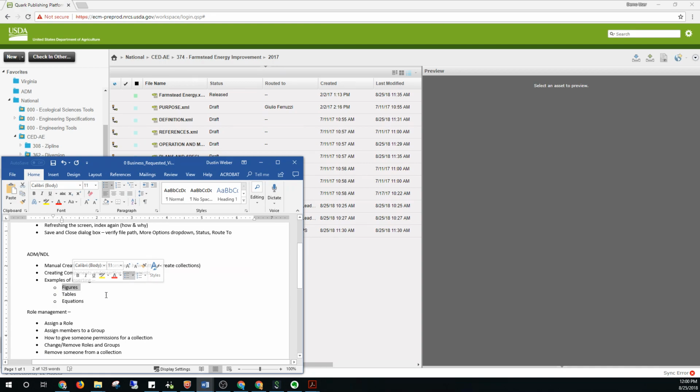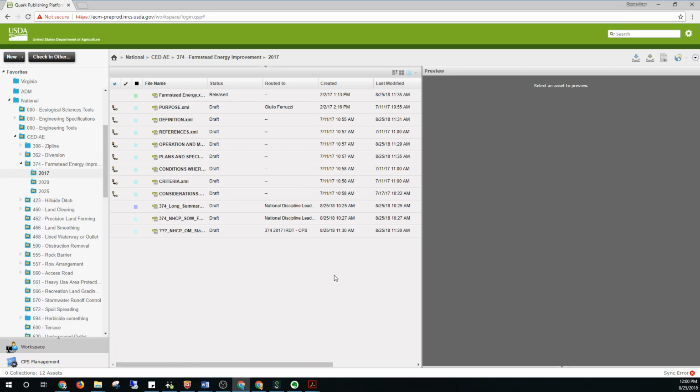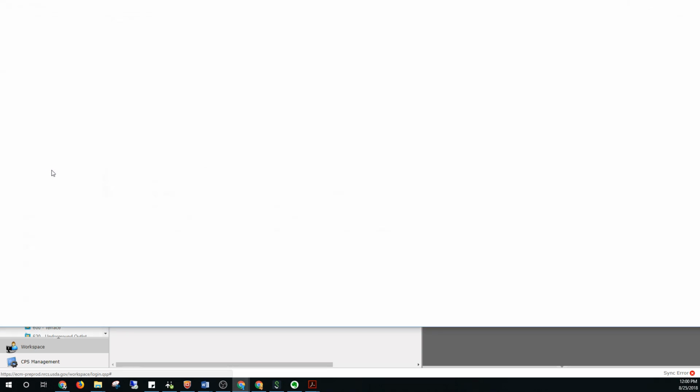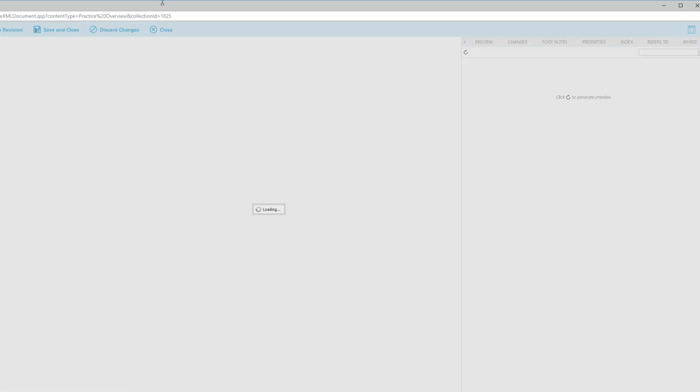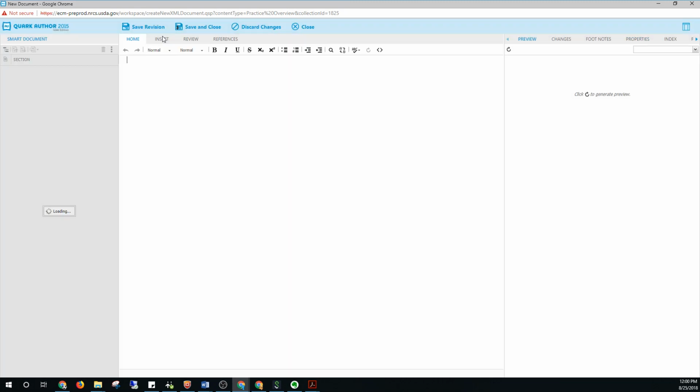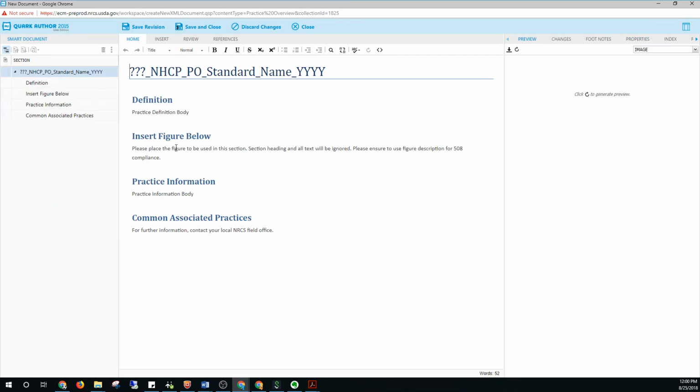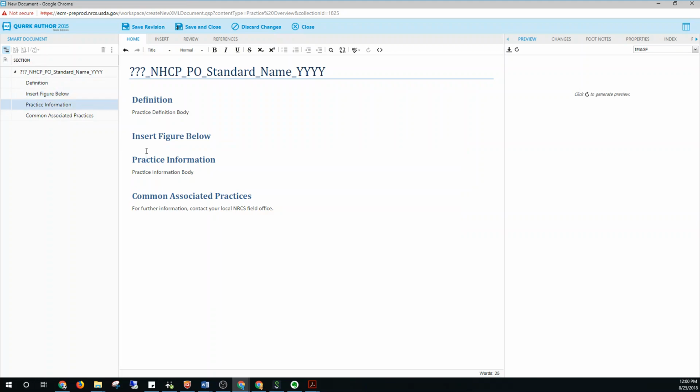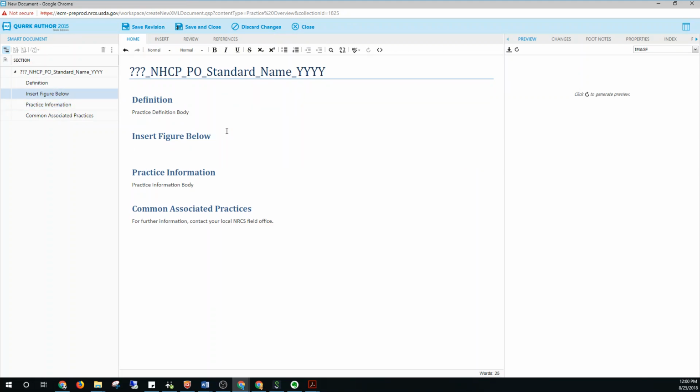For inserting a figure, a good example of that would be a practice overview document. So let's create one of those. Now in the practice overview document, we're going to have the insert figure below section. So I'm going to delete that text in here, and I'm going to go under insert, and you will have image and you'll have figure.